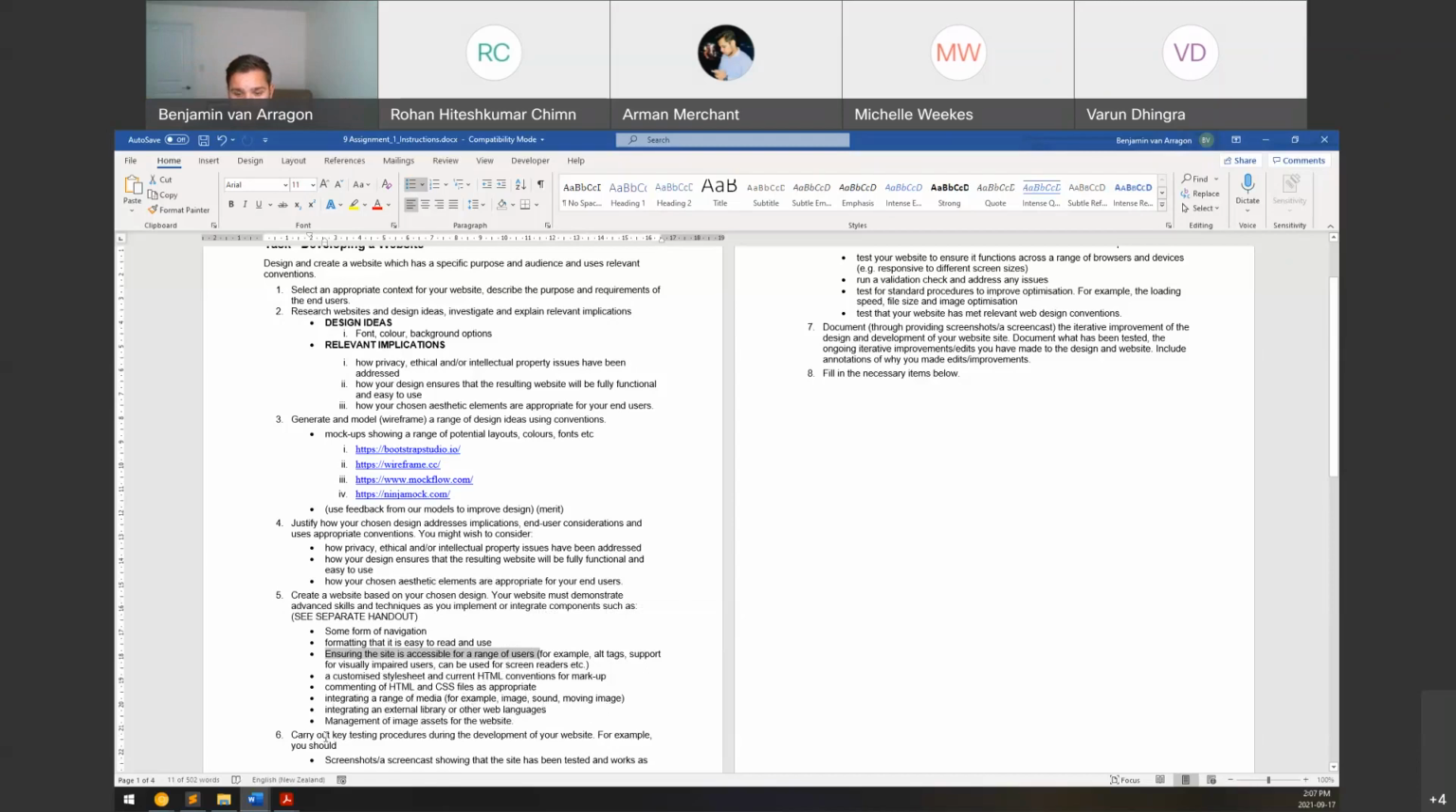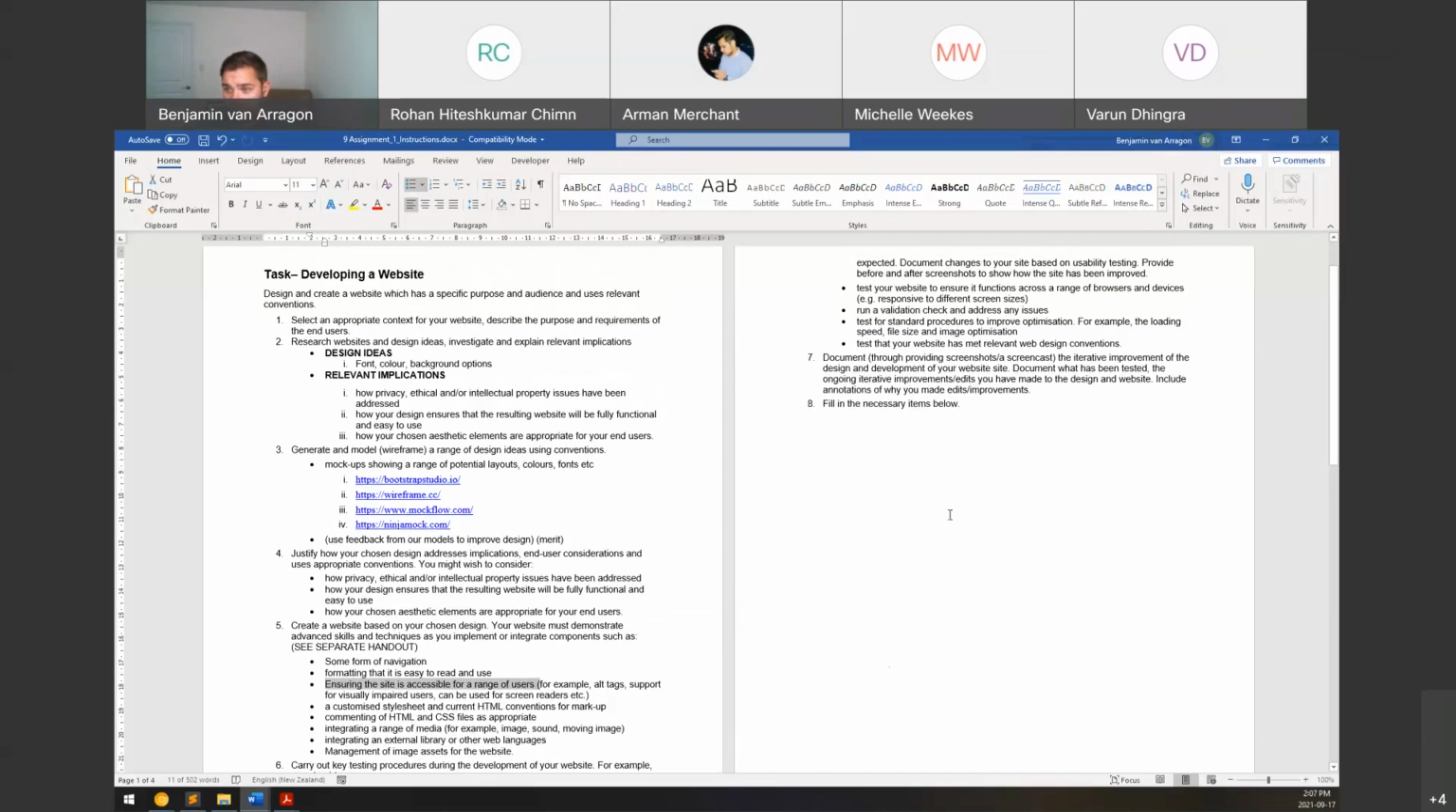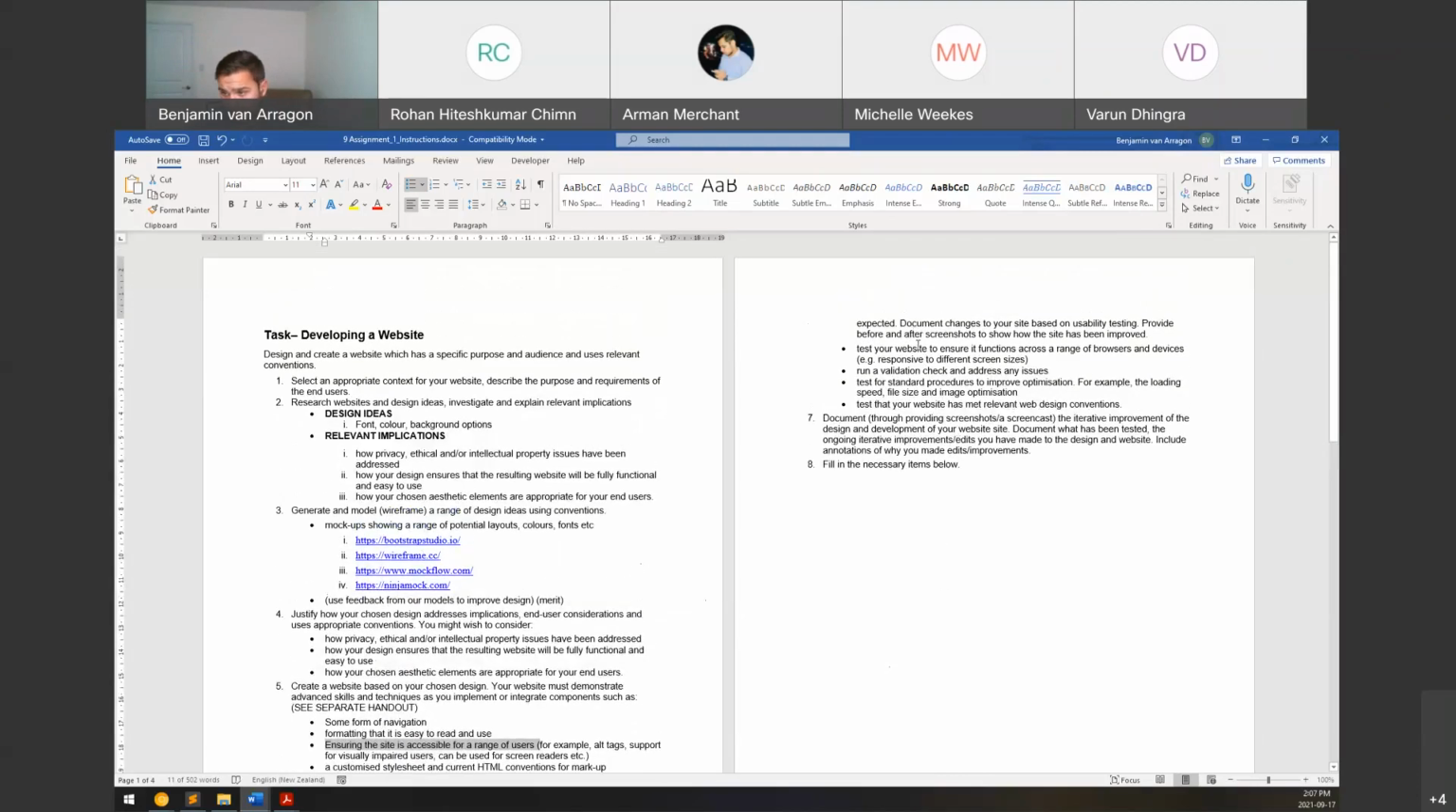And then number 6, carry out key testing procedures during the development of your website. So for example, screenshots showing that your website has been tested and the output is as expected. So you document changes to your site based on usability testing. Basically what that means is, if you see that there's an error, or something didn't update the way you wanted it to, or it's not responsive the way you want it to be, then you're gonna document that, and then you're gonna fix it, and then you're gonna document how you fixed it.